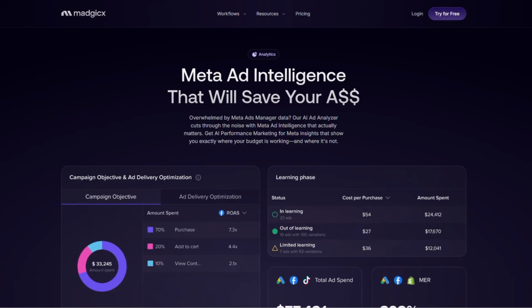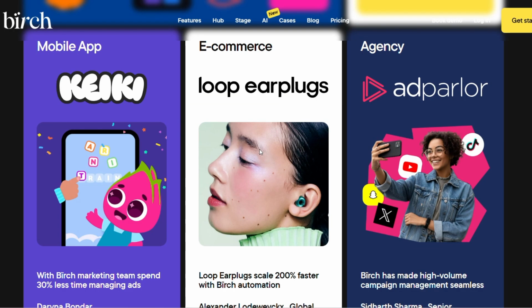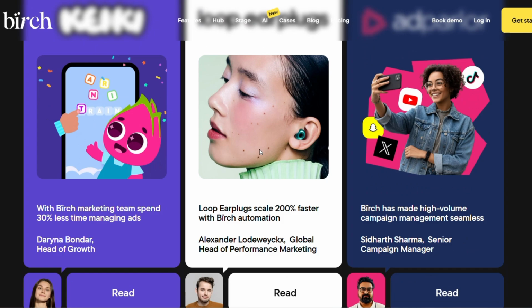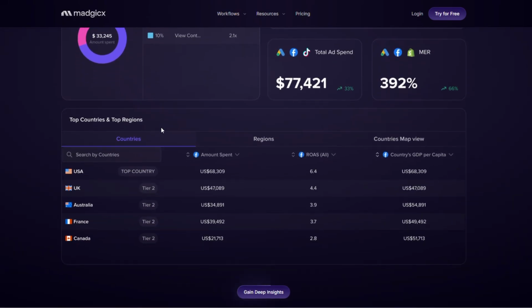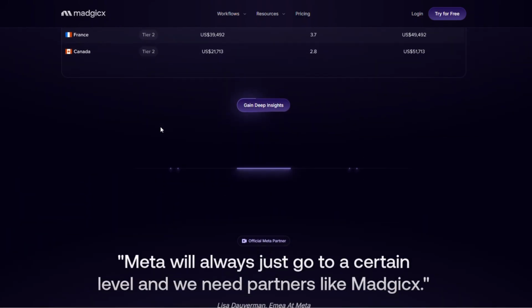So which AI actually helps your ads? Choose Revealbot if you want automated rules and easier campaign management. Choose Madgicx if you want deeper AI-driven optimization and audience insights.